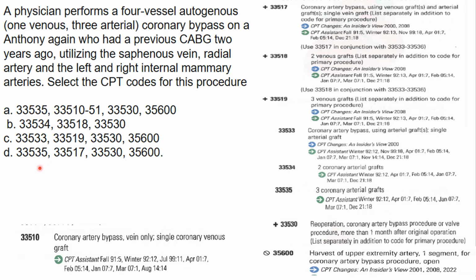So let us see the first code. In that first code, if you see, 33533 talks about 1 arterial, 534 is 2 arterial, and 535 is 3 coronary arterial. In our case, it is 3 arterial. So we will require codes A and D. B and C are not correct options. If one code is wrong, that option is automatically eliminated.